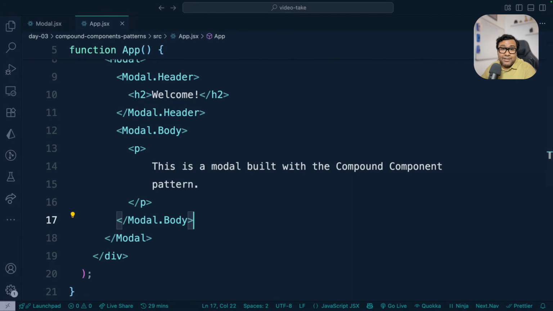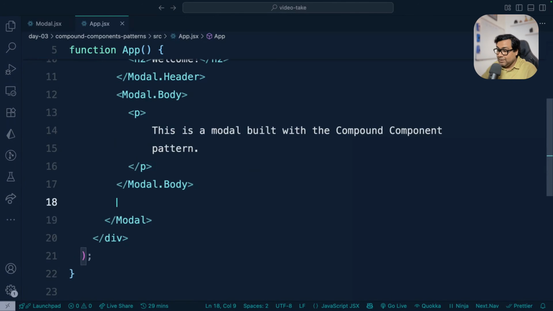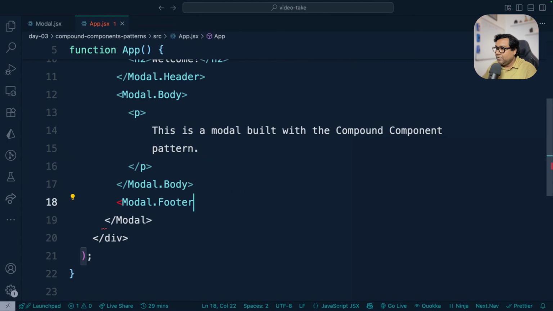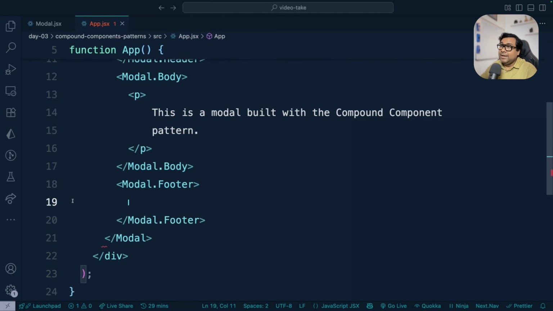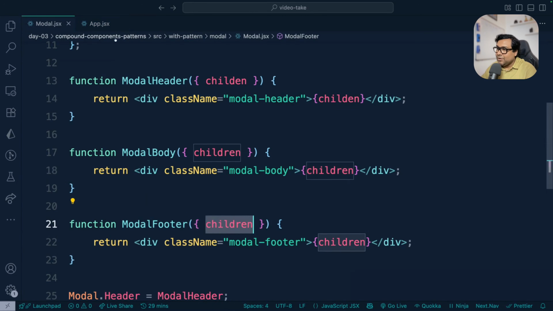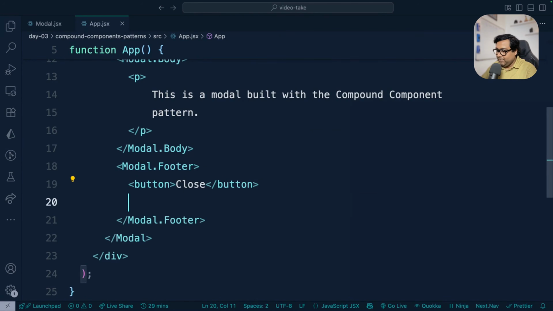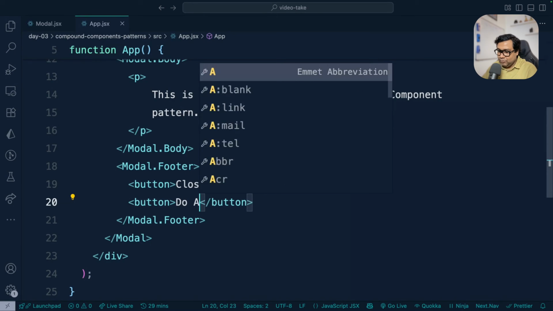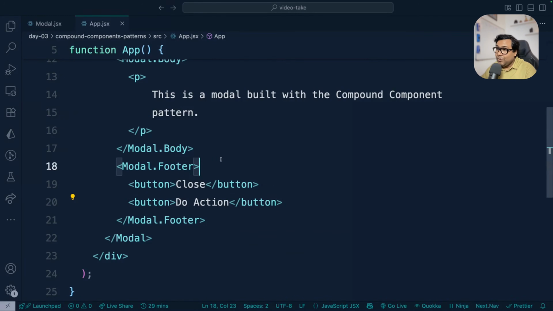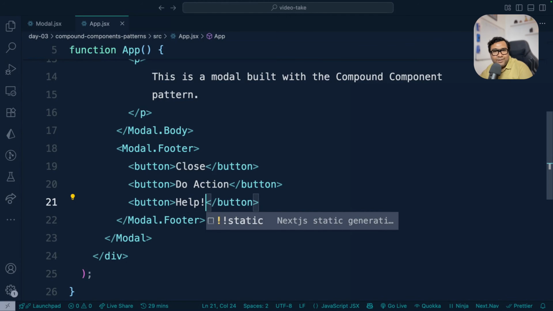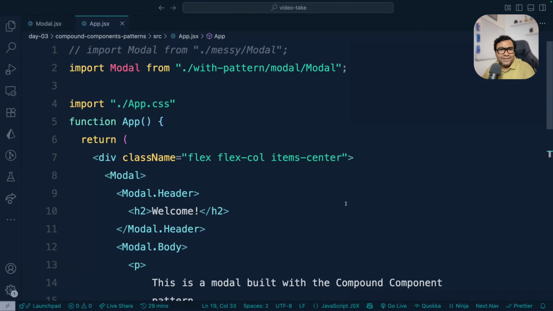Now the last thing that remains is the Modal.Footer. Let's create that Modal.Footer also. So I'll say Modal.Footer, and again here I can pass children because Modal.Footer also can take children. Let's pass two buttons. One says close, and another button says do some action. Okay, you know what? You can pass three buttons, four buttons, five buttons. You can pass another button beautifully. It can say help. See the beauty of it. Isn't it really awesome? Isn't it really great? So I have this modal defined over here.